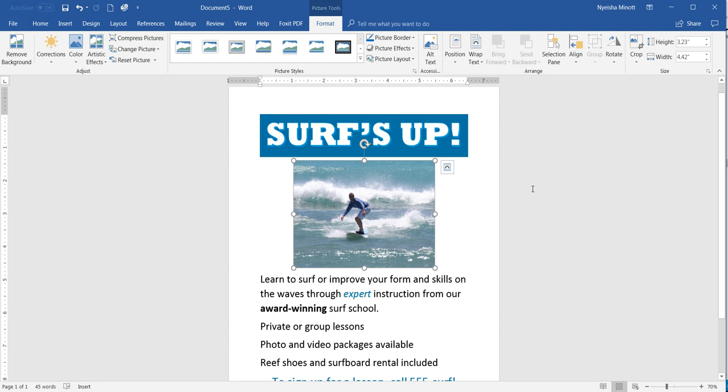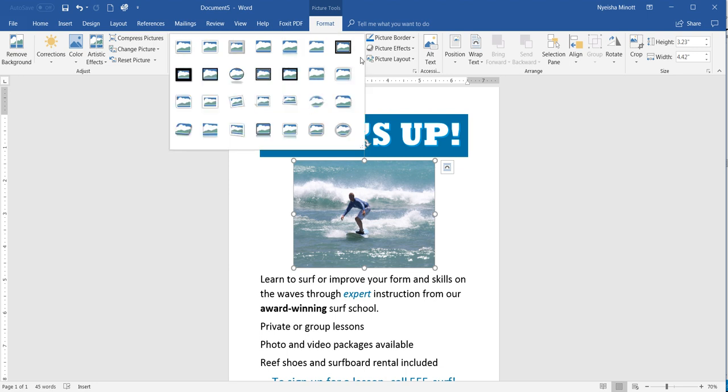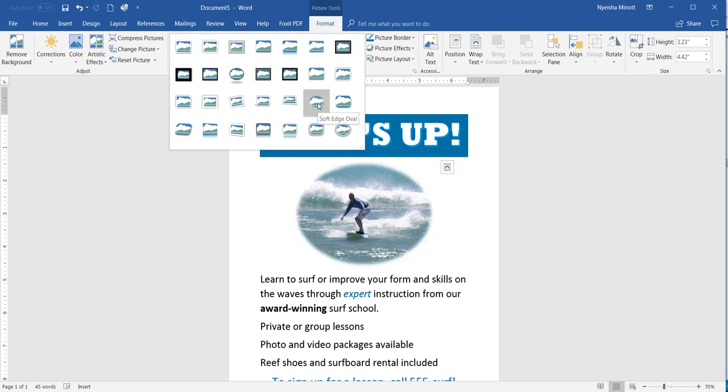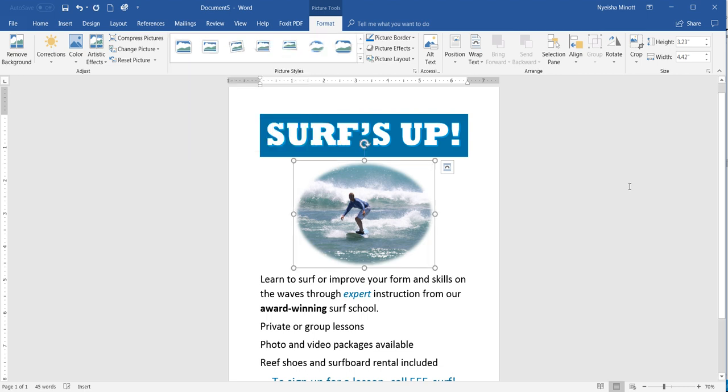Okay, let's add some effects to this graphic. Now on the Picture Tools Format tab, there's a gallery of picture styles, and the one we're going to be applying is called Soft Edge Oval. So I'm going to select that. So that's one enhancement that you can make to the graphic.